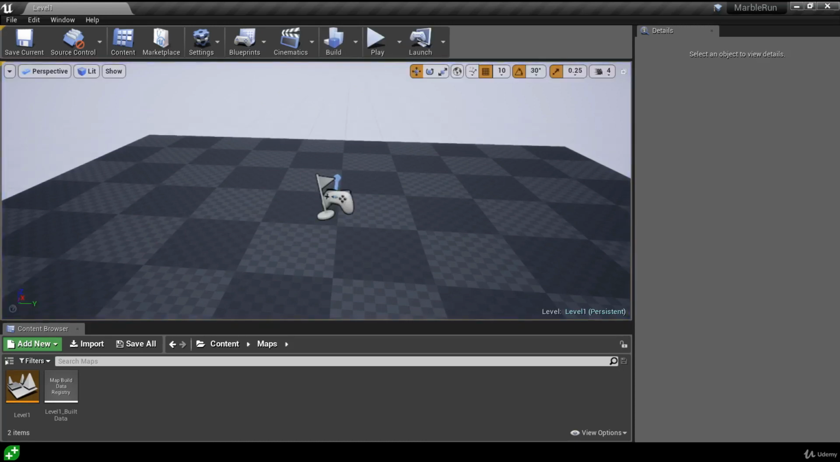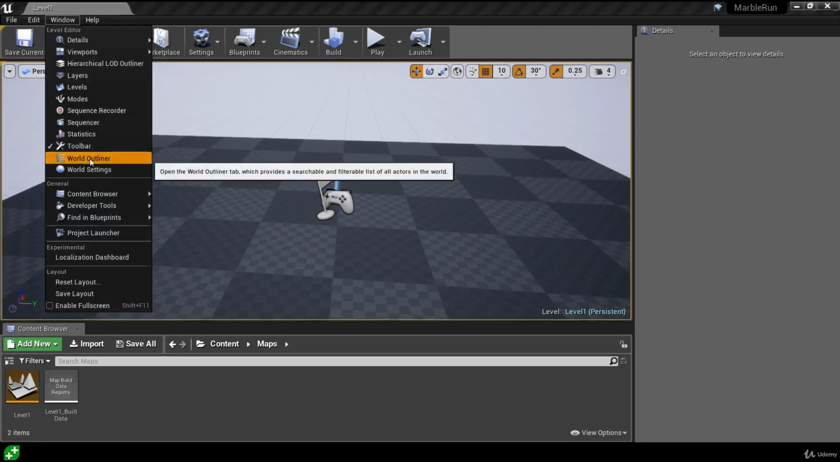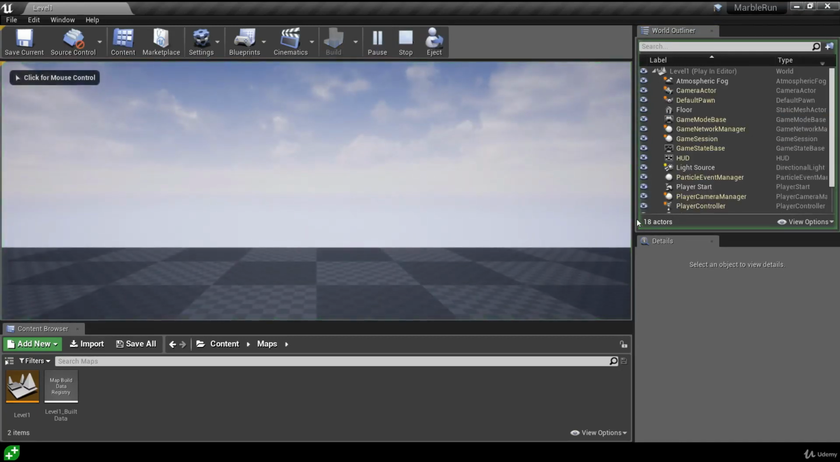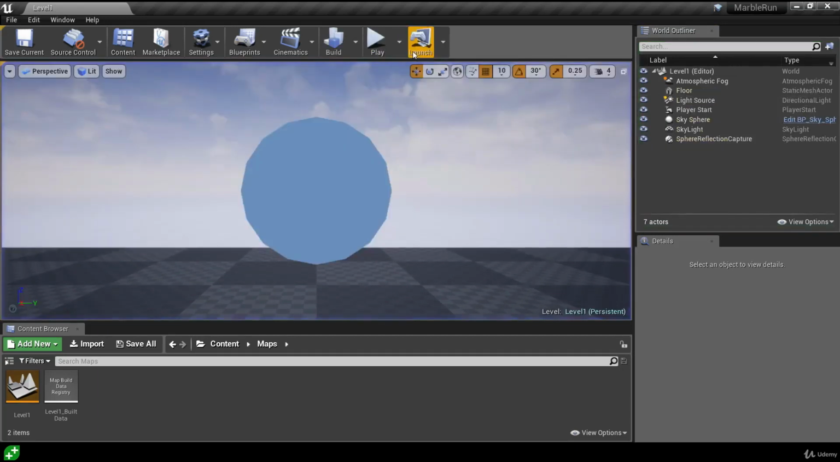And now I'm going to bring back the World Outliner. If we come up to Window and then World Outliner, we can see that we have 7 actors in our level. But look, if we hit play, we suddenly have 18 actors. And check it out, the default pawn is one of them. I'm just going to stop the game again by hitting Stop. So what's really going on here?